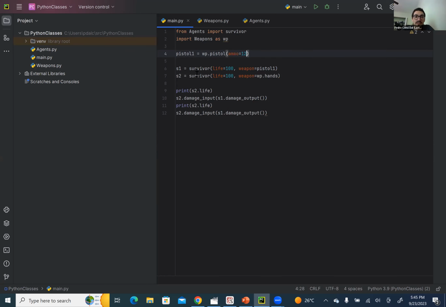Let's come back here. What else do I have? I have the survivor S1 and the survivor S2, and they start with life 100. Each one starts with a certain weapon. For example, I generated the pistol instance here, and I pass the pistol to the survivor. Now this survivor S1 has a pistol, while this other survivor here has only bare hands, right?